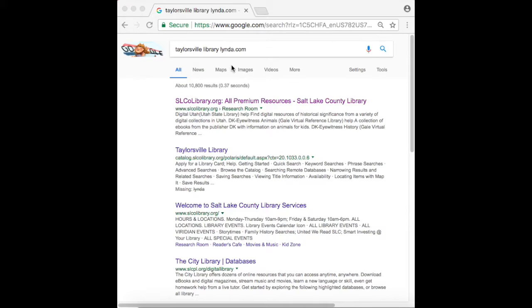So the first thing you want to do is in the URL box for Google, you're going to search for Taylorsville Library Lynda.com. Let's say you have an account, a library card with a different library, like West Valley or any other library. Most of them have a resource where you can access lynda.com for free, but you do have to have a library card. So if you don't have one, do that first.